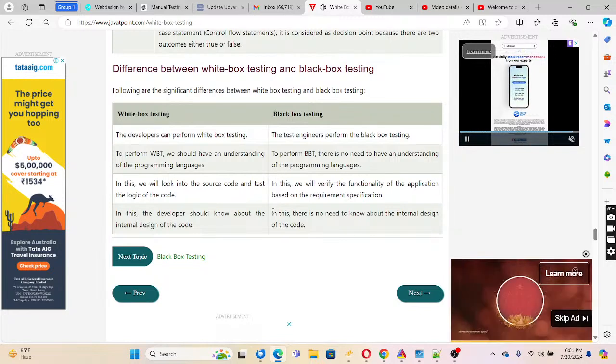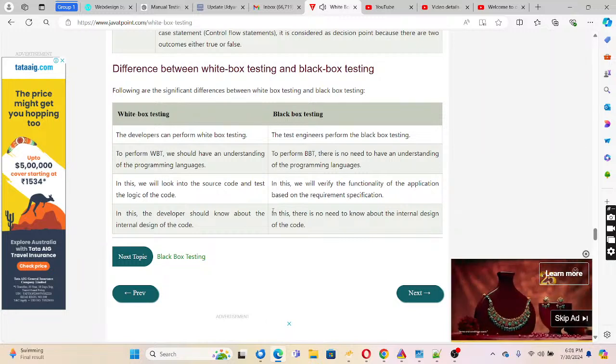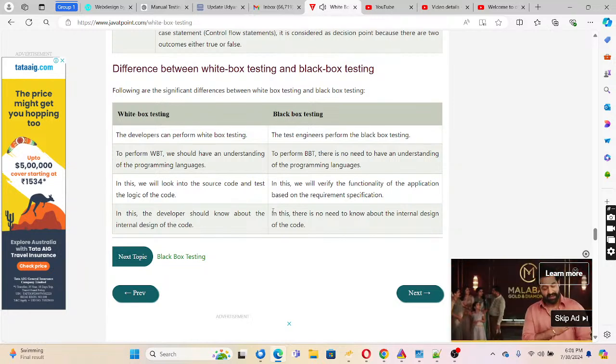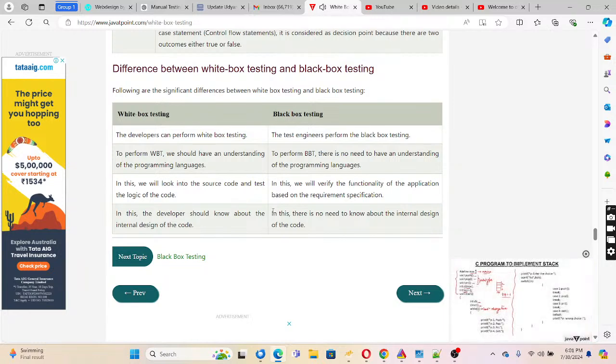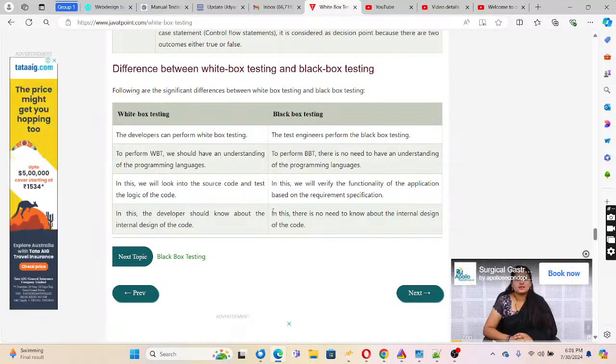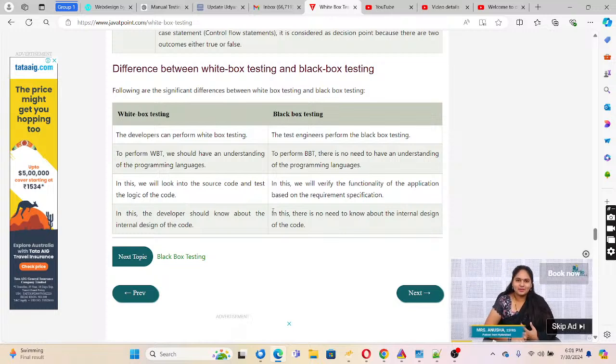So what is the difference between white box testing and black box testing? We have already seen it. White box testing, the developers can perform. To perform white box testing, we should have an understanding of the programming language. Of course, only developers will do so. They will have programming language experience. In this, we will look into the source code and test the logic of the code. The developer should know about the internal design of the code.